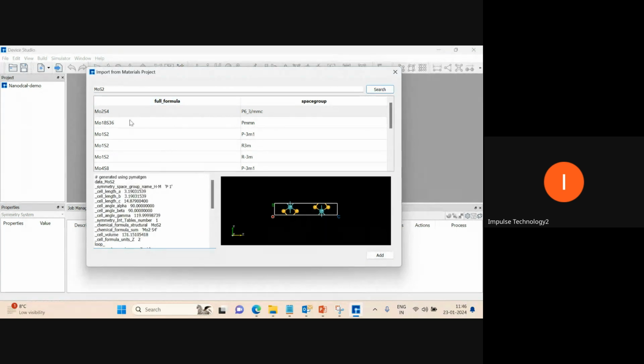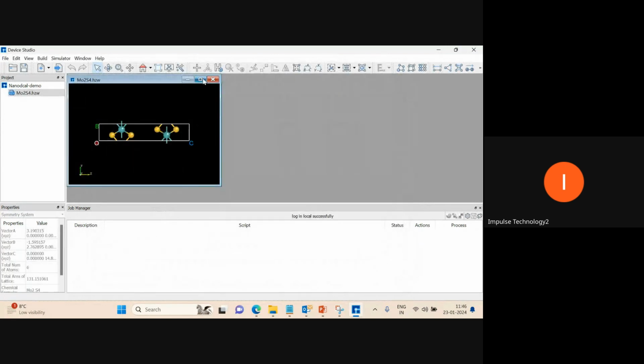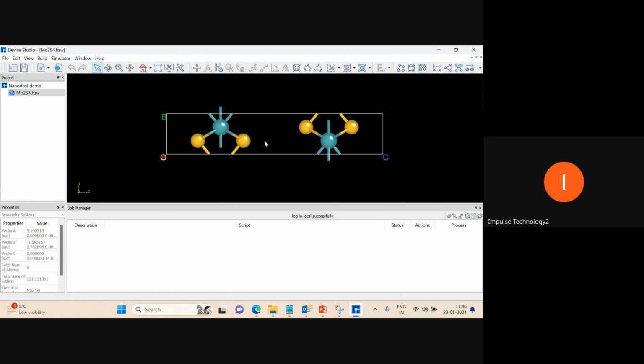So any material as per your need you can select and then select this add option. Now you can see this CMO2S4 has been imported in our device studio. And if the material is not available, either in import local option or import online, then you can also create your own material.